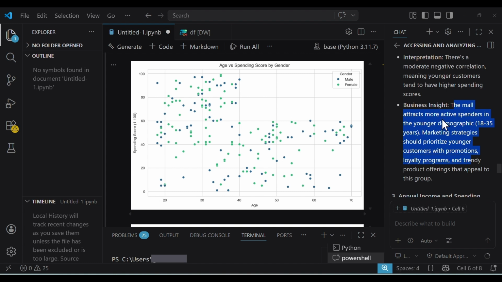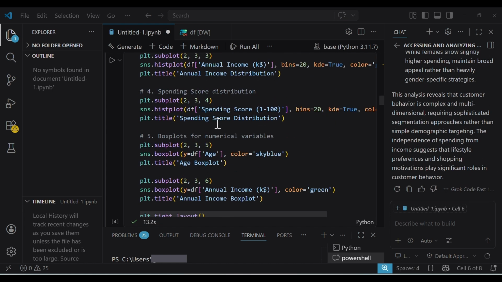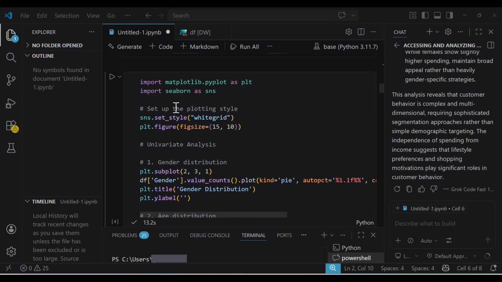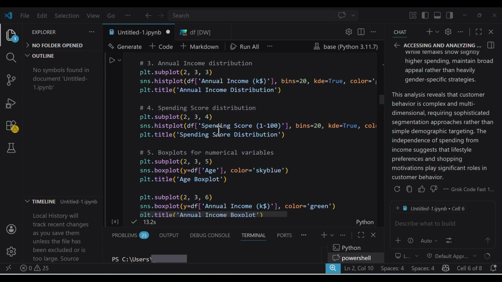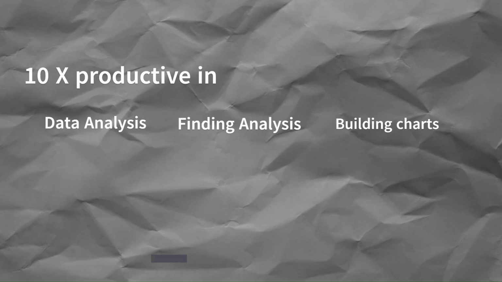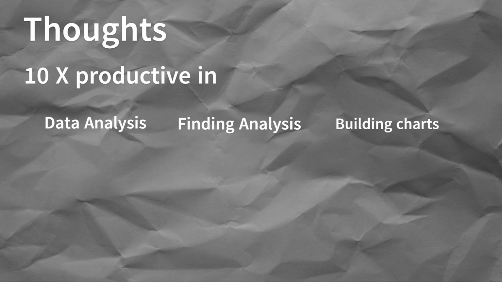The mall attracts more active spenders in the younger demographic, 18 to 35 years. Marketing strategy should prioritize younger customers with promotions, loyalty programs, and trendy product offerings that appeal to this group. It has given a good insight. You could see all the libraries were imported by itself, like matplotlib, Seaborn, everything it has created by itself.